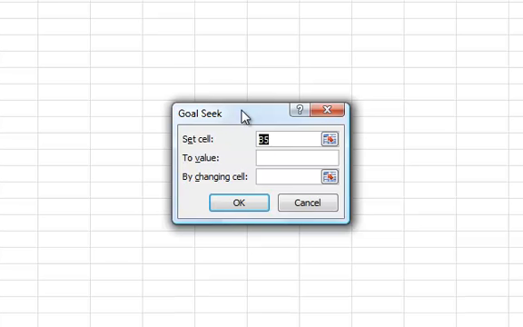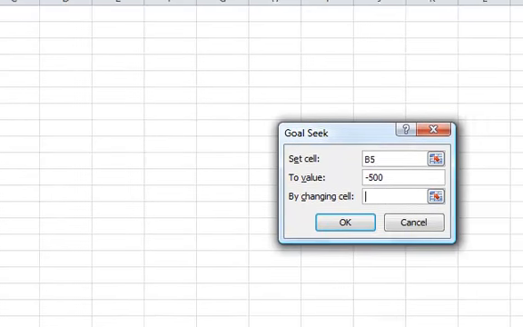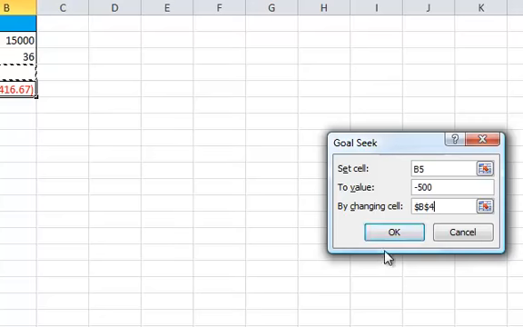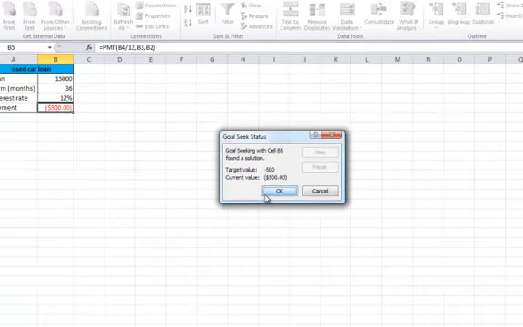Now what we're going to do is set the cell, payment B5, it is already selected for us, to the value of $500. And we want to make sure we put a negative 500 in here because, remember, these are payments off of the loan, so they're negative coming away from the total loan that we will pay off in the 36 months. So then we're going to do this by changing the cell B4, which is the interest rate. And we're going to click OK, and click OK again.